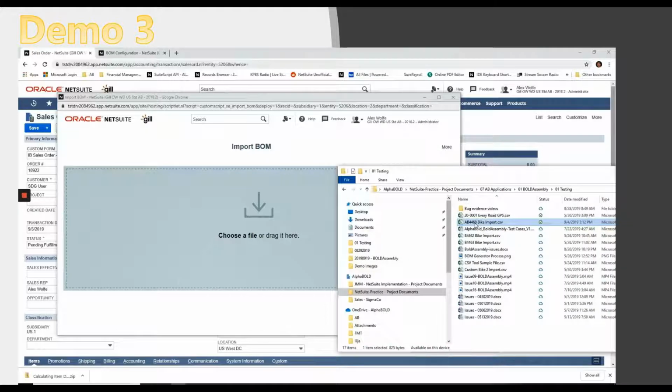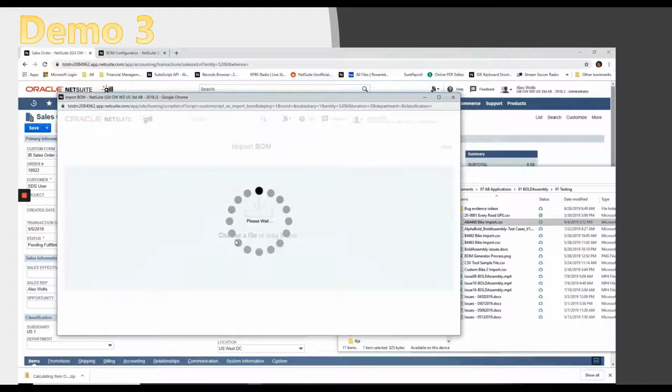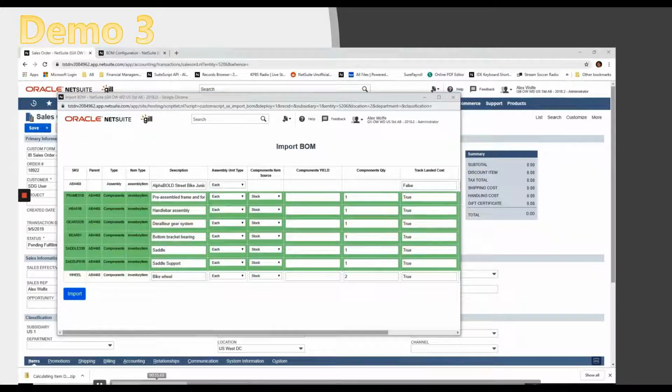It's a simple bike. And I'm going to pause this for a second here. Now notice what happens here. There are certain rows that are in green, and then there are certain rows here that are in white. And the rows that are in white are not in the system.